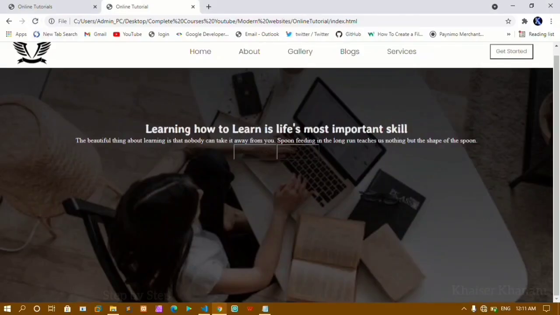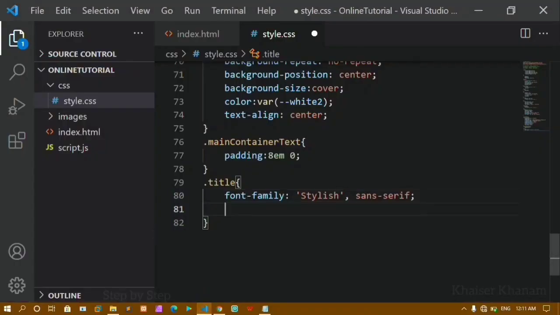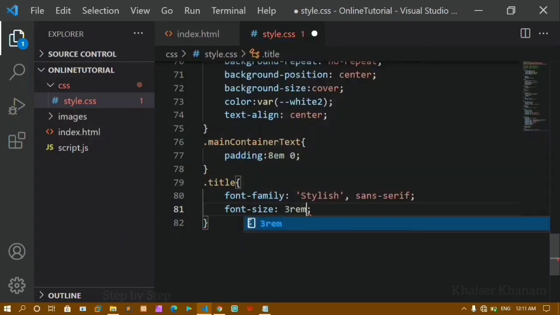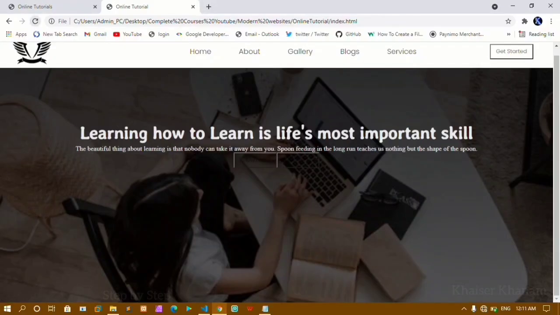Now if I refresh this one, you can see the font family has been applied to my title. I'll just increase the font size. Font size I'll just give here 3 rem. And also I'm just going to give text align. Text align, if I don't give, then also no problem. I'll save this. Now if I just refresh this one, you can see here my font size has been increased and font family has been applied to my title.